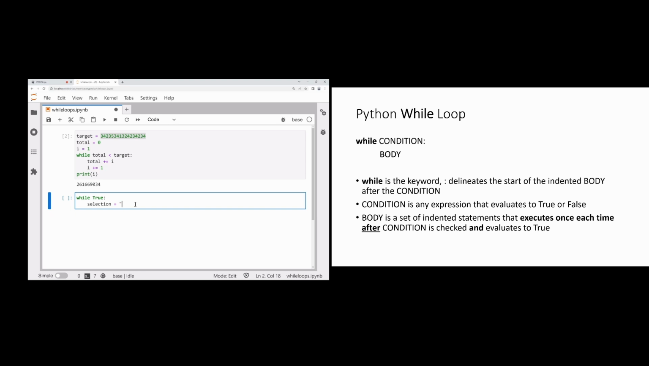So back down here, while true, the selection is going to be some input here. Enter a number between 0 and 9. And then I can say if the selection, or q to quit. If the selection dot upper, so even if they enter lowercase q, it'll work, is equal to q, then break and print goodbye.